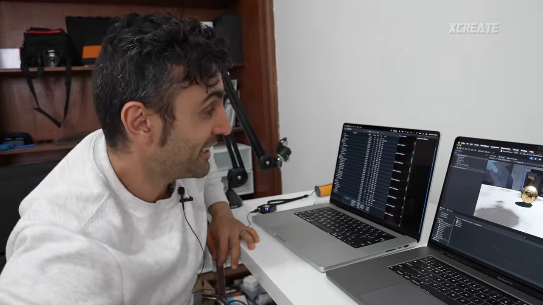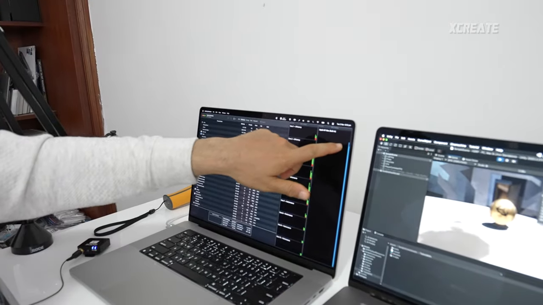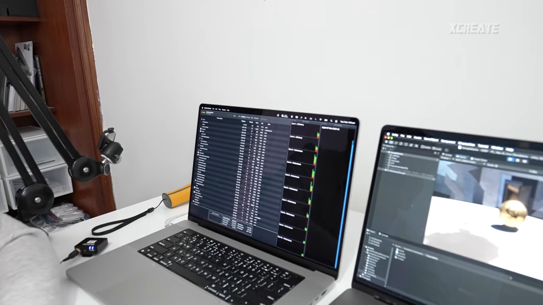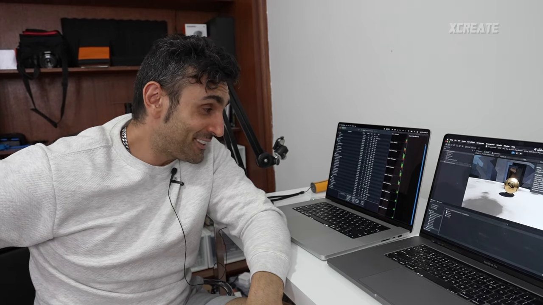120 frames a second. That is probably the maximum the ProMotion display can do. It is just using around 80 to 90% of it. So yeah, we've hit our maximum ProMotion limited display frame rate for Unity. Apple Silicon, once they get that fully stable, it's gonna be good.